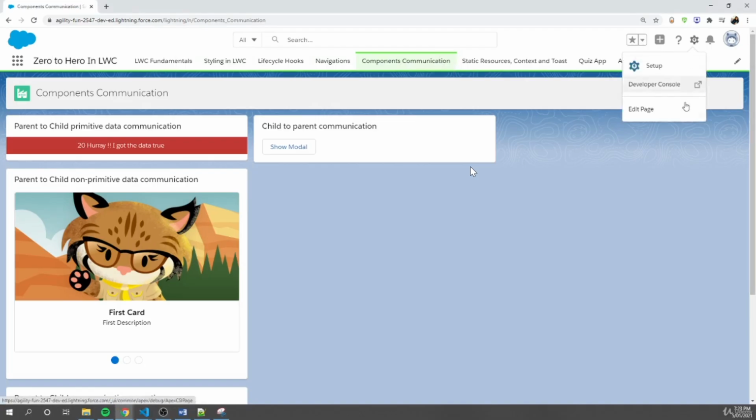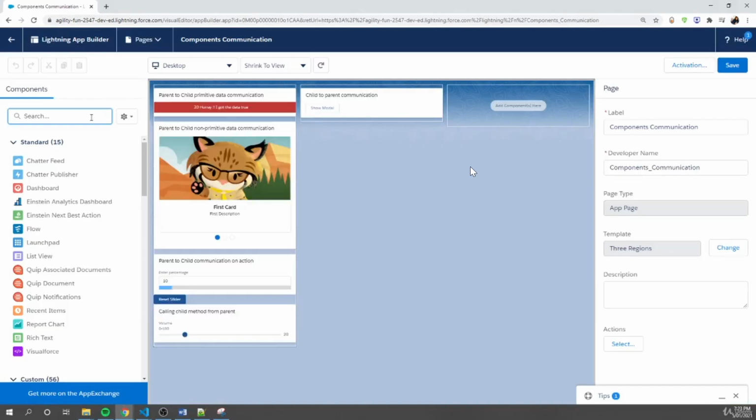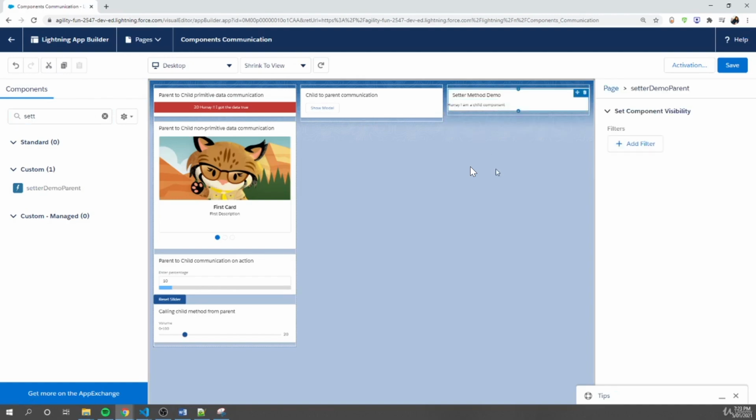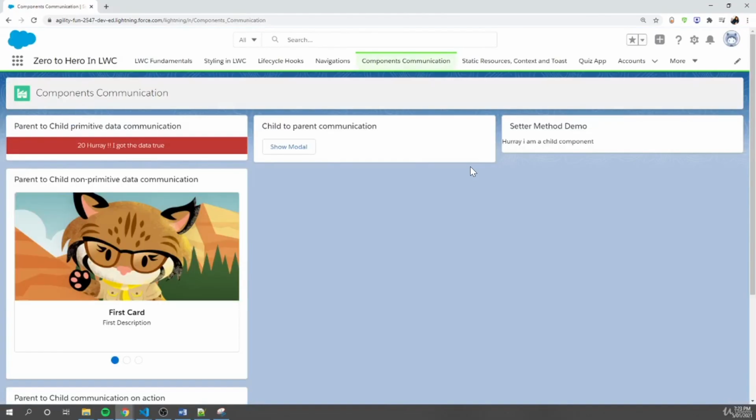Let's edit this page, and let's place our component. Our component name is setter demo parent. Let's drag it to the right hand side. Hit save. Let's go back. Now you can see that the child component content is loading perfectly.